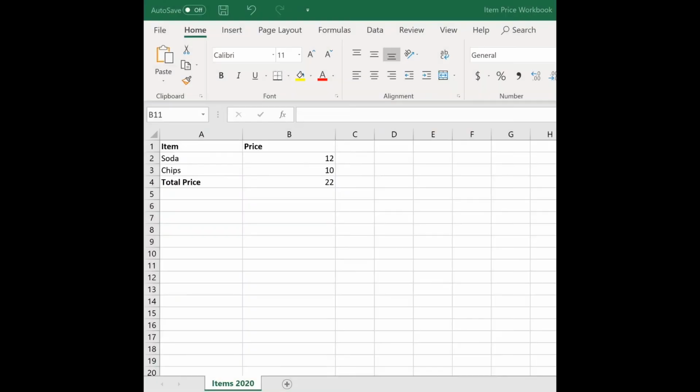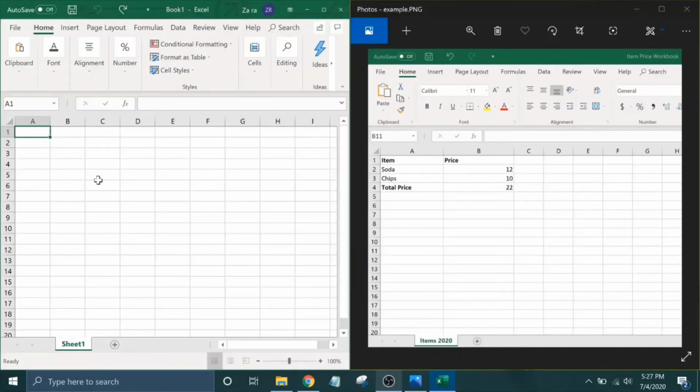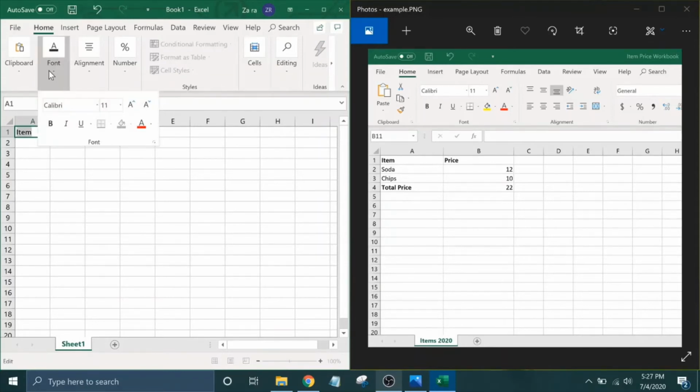Now gather everything you learned and do the following example on your own. I will help you along the way in case you need help. In order to do the following example, I will showcase on the right side of my screen. Click on A1 and type item. Highlight the text and go to font and click on bold.